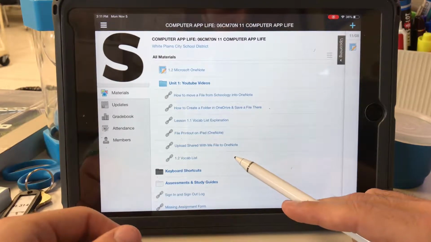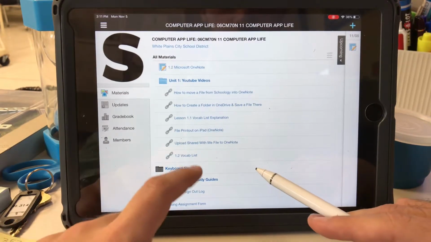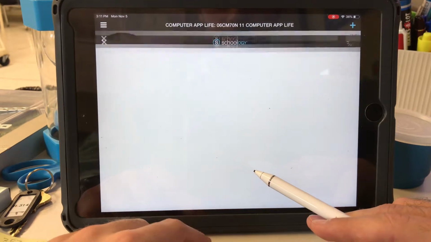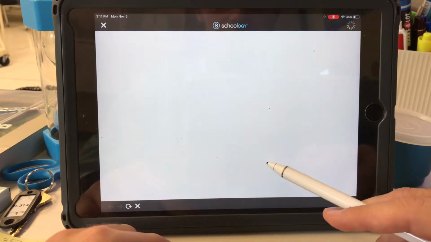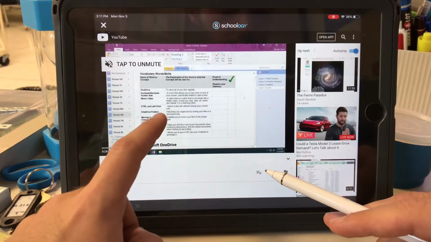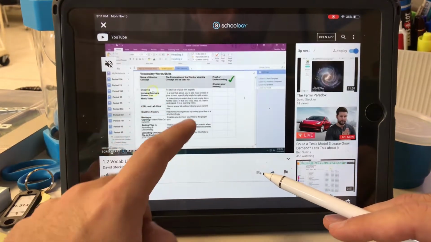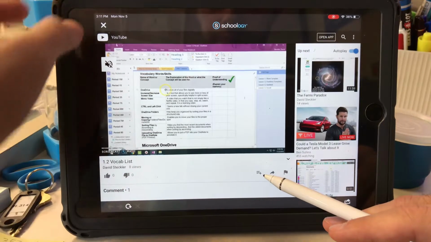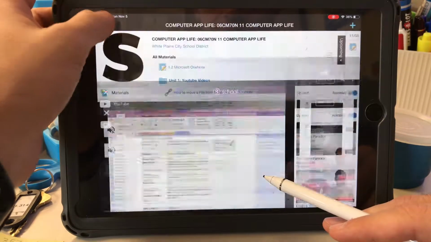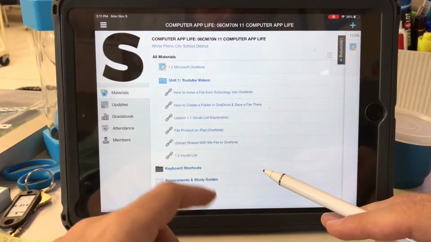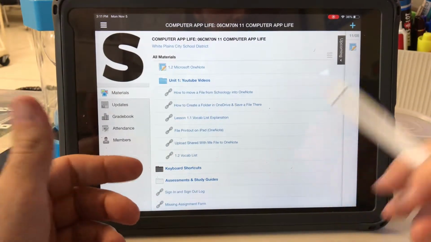So I make a video like on this lesson 1.2, there's a vocab list video. I made an explanation for students who are absent on that vocab list, and they would be able to watch this video on the different vocab words that we used that day so they can get that information. And I embedded this straight into Schoology so that they can watch that. I also use this software in order to teach different topics.